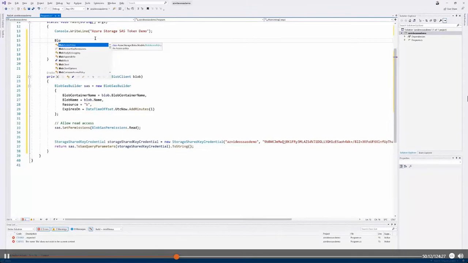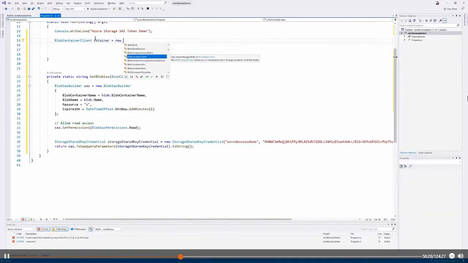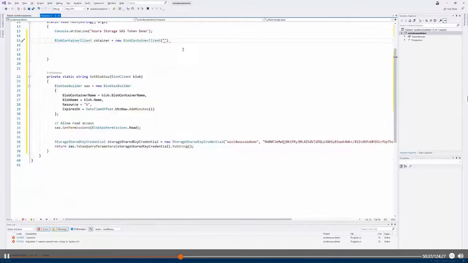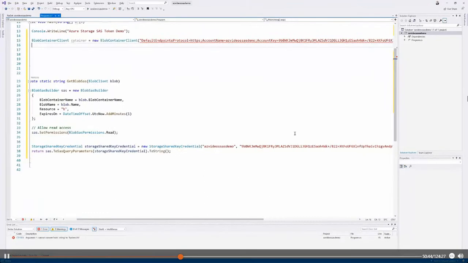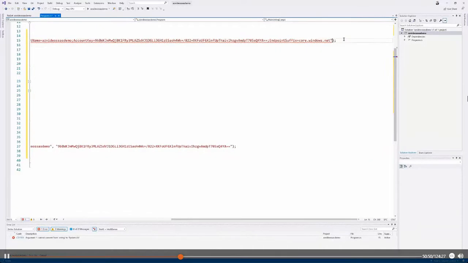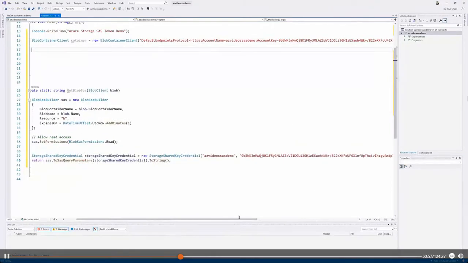Here I will need to create a reference to my blob container client. I'll call this container, for example, and say that this is a new BlobContainerClient, and then here I will pass my connection string that I can take from here. And there you go, I forgot to add this in the end. Sorry, no, I forgot to say the name of the container, which in our case is images. There you go. Now it is okay.